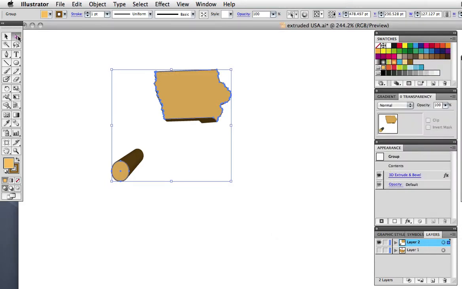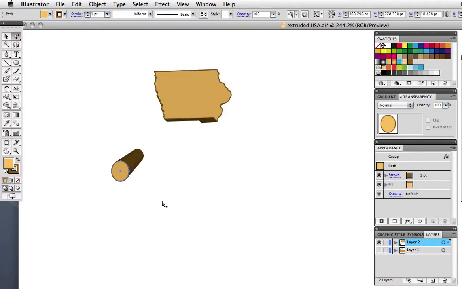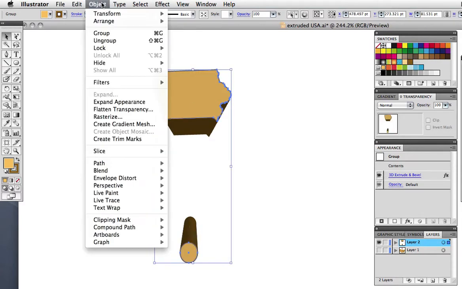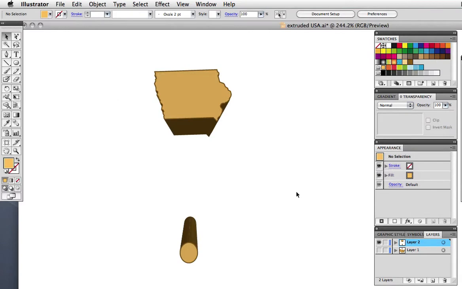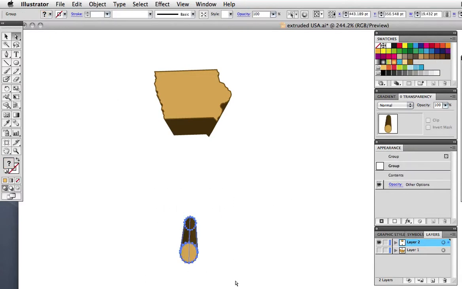The look of the extrusion has to do with the relationship between one object and another. I can take the Group Selection tool and move my helper object around, and that will change the extrusion on the state, but it won't distort the outline of it. When you've got the look you want, go to the Object menu and expand the appearance. We don't need this helper shape anymore, so you can delete that.